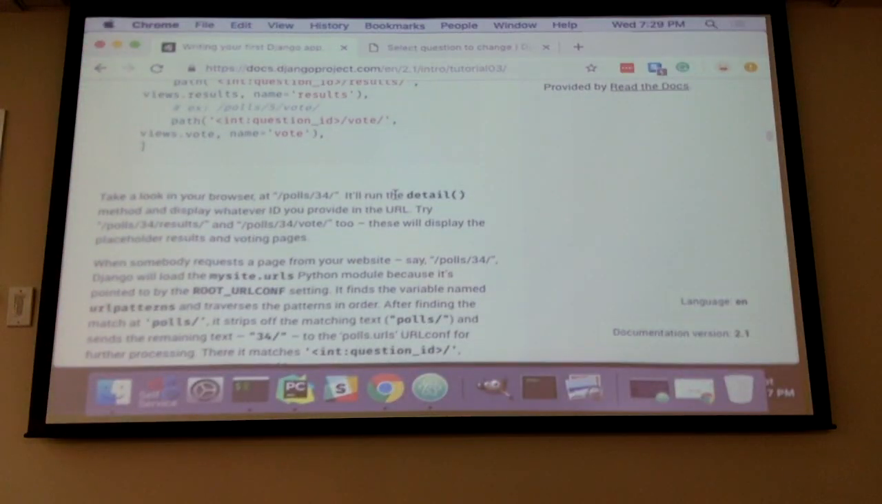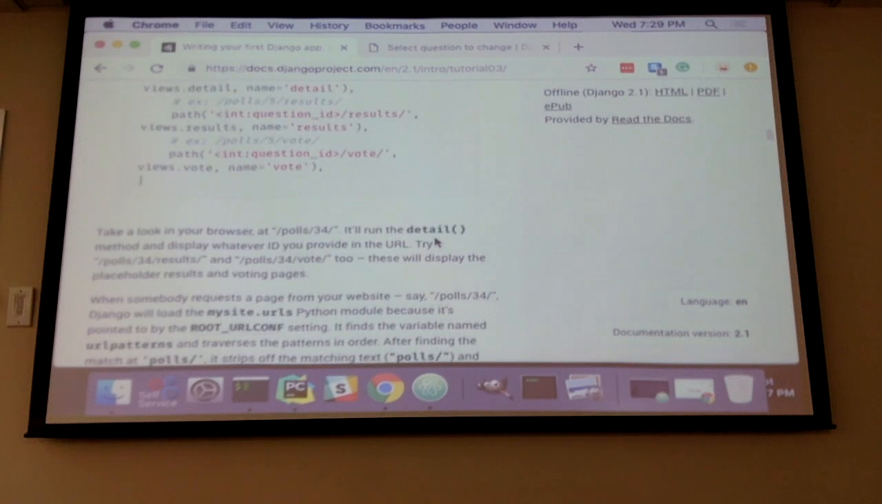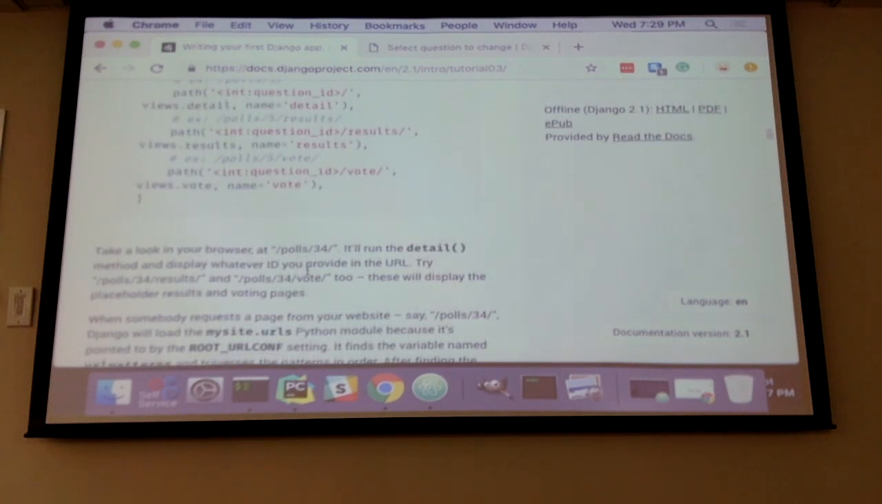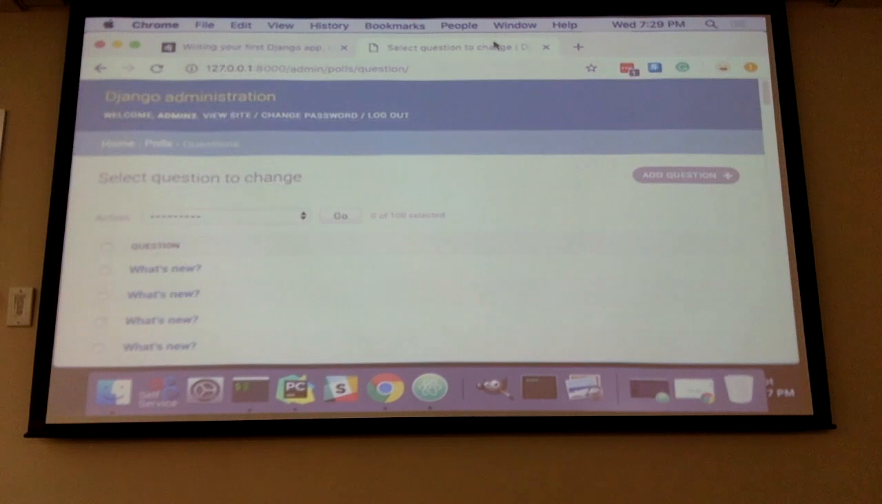Yeah, so, okay. Take a look in your browser at polls/34. It'll run the detail method and display whatever ID you provide in the URL. Try polls/34/results and polls/34/vote. These will display the placeholder results and voting pages.